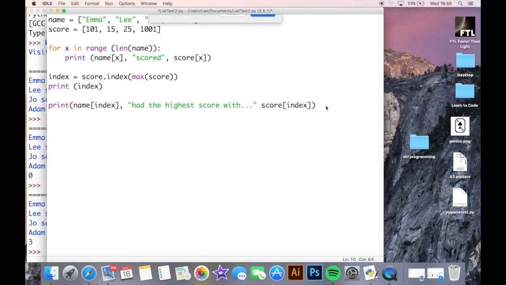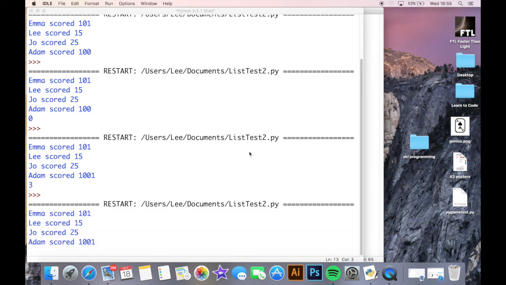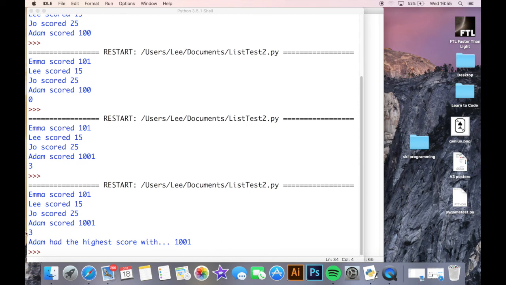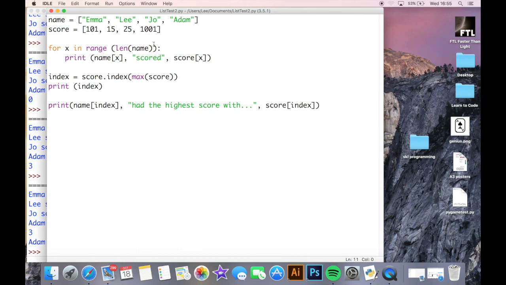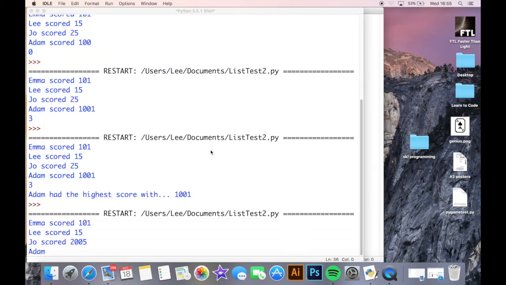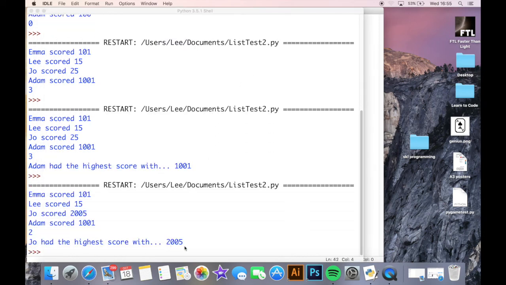Let's run this and see if this is working. Invalid syntax. It's not liking something. It's not liking the fact that I've missed a comma. Okay, so here we can see that the program's working. Adam had the highest score with 1001. Let's change it so somebody else now has the highest score. Joe had the highest score with 2005.